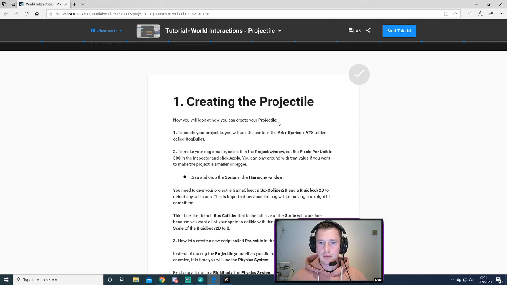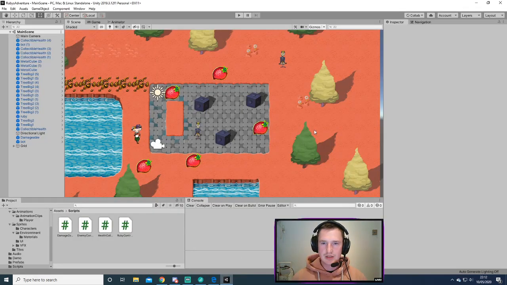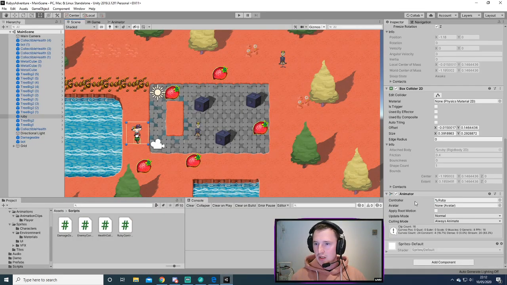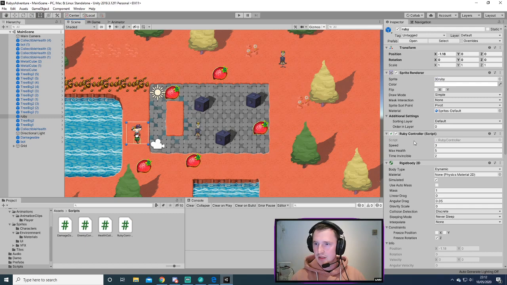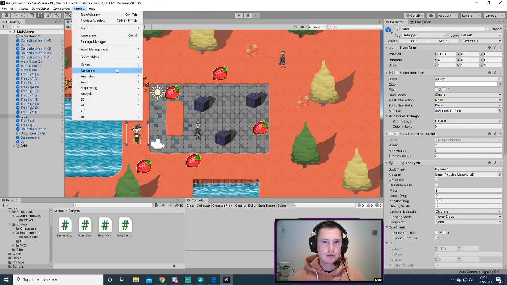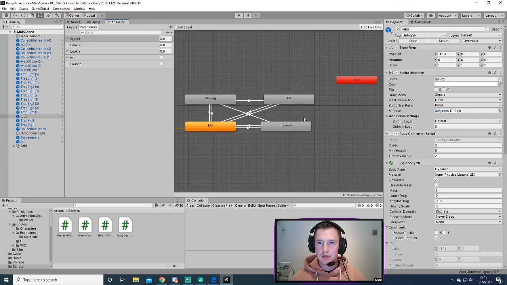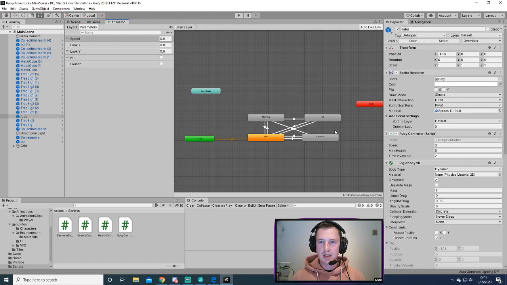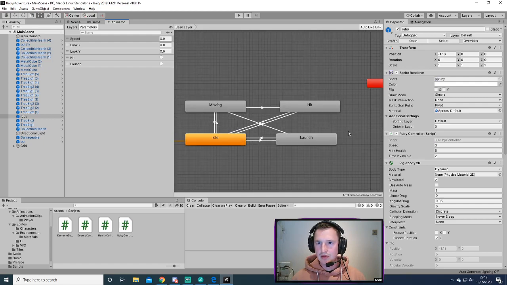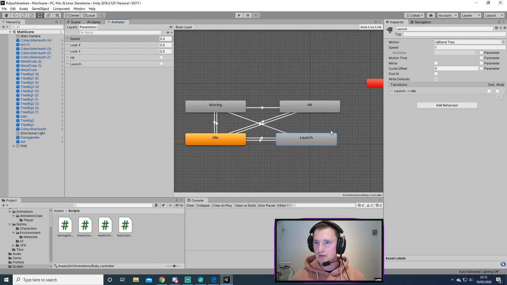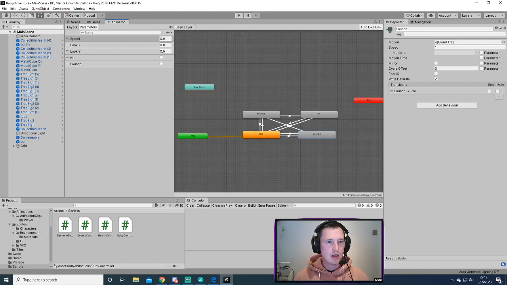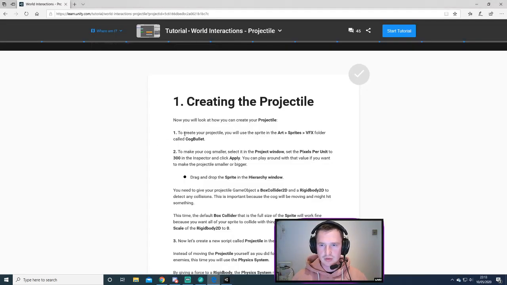Now we look at how you can create your projectiles. Last time with Ruby, there's a controller that was added. Here it is. If we go to Window, Animator, we created these different animation states and blend trees. One of them was Launch, which has some behavior already baked into it in terms of the transitions for the animations, but we haven't actually done the code for that yet. So we'll jump in and follow this tutorial.